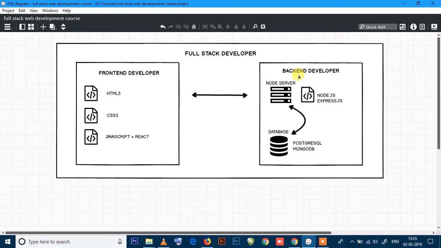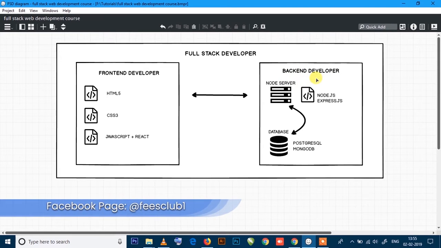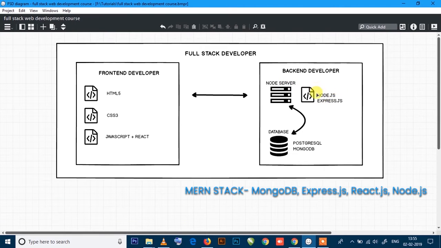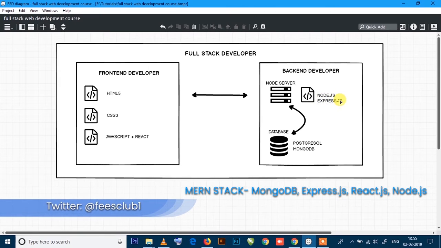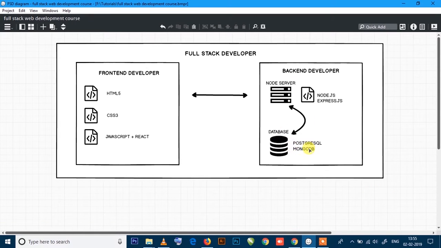Now if you talk about the backend developer stack, here we will learn Node server. We'll create a Node server with Node.js. This is also a framework, or you can say a library, of JavaScript, and Express.js is also a JavaScript library that will be used to communicate between the Node server and the database. And in the database we have PostgreSQL and MongoDB. That's what we're going to learn in this series.